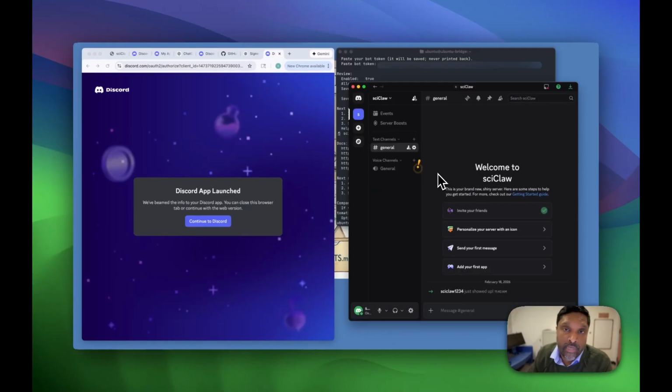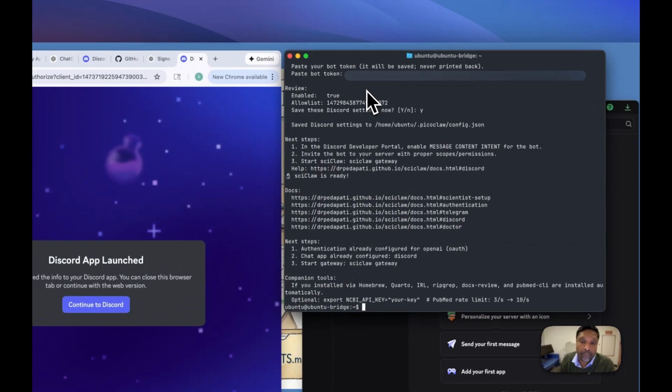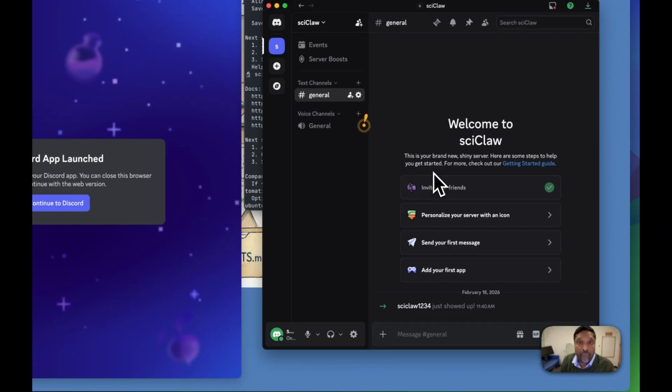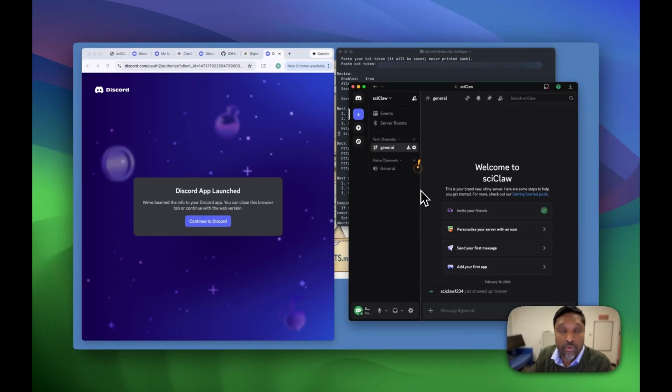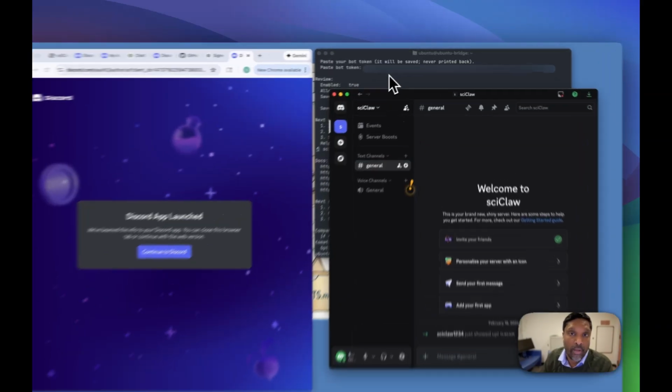There's one more step, which is to activate your actual sciClaw so it begins to run, to receive, and do tasks. I'm going to go back to my terminal and confirm if these steps are successful. You're going to see in your Discord chat, sciClaw has just showed up. The final step is to go back to your terminal and start your sciClaw robot.